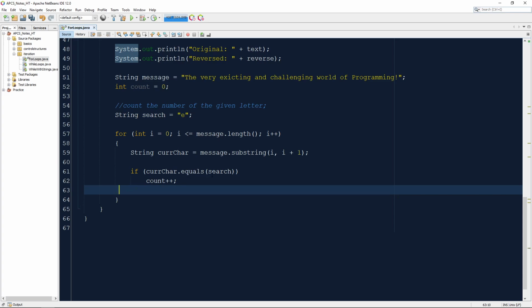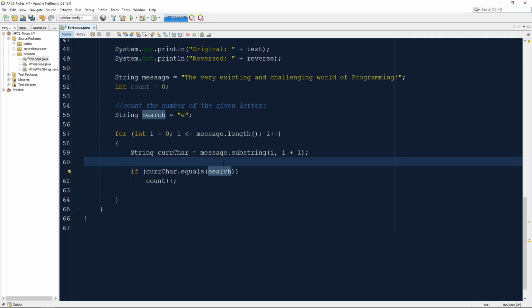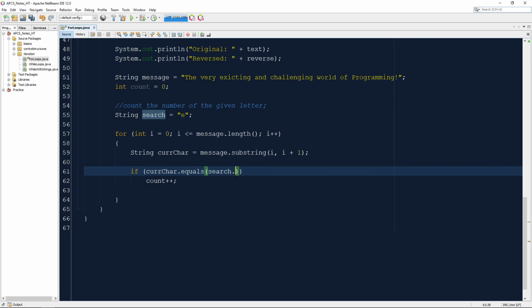Now, the only problem is that search may be a lowercase letter, but what happens if I want to find the uppercase version or the lowercase version? Maybe we should handle that more gracefully. And so what we'll do is we'll say, instead of just saying search in our equals, we'll do something like search dot toLowerCase. And in this situation, since they gave us lowercase e, nothing would happen. It would stay lowercase e.